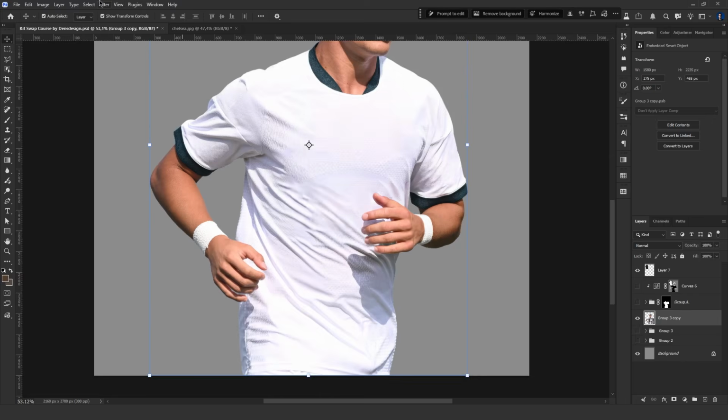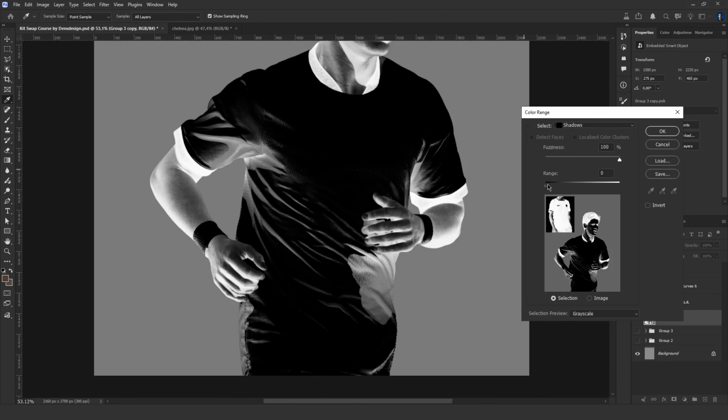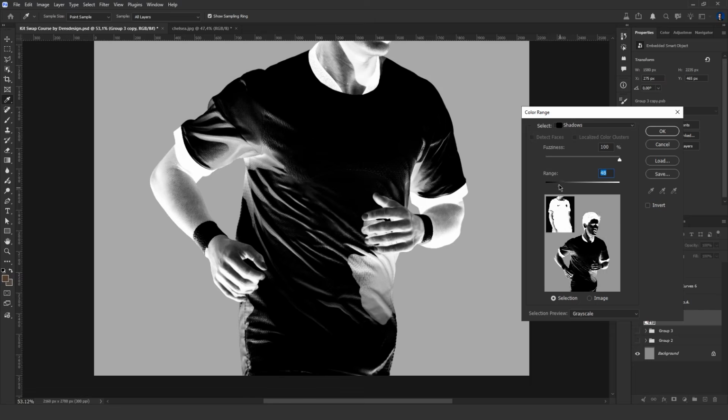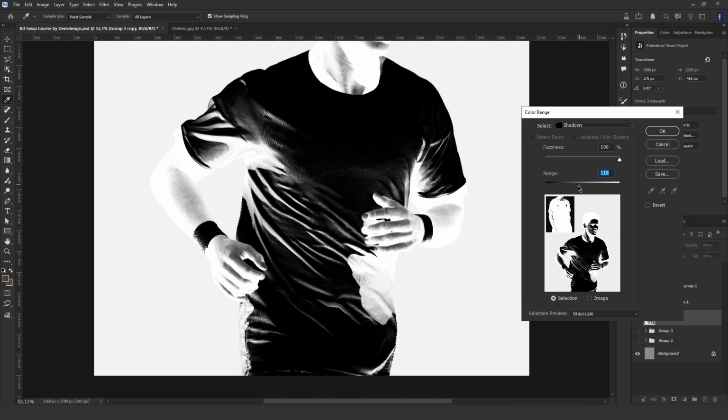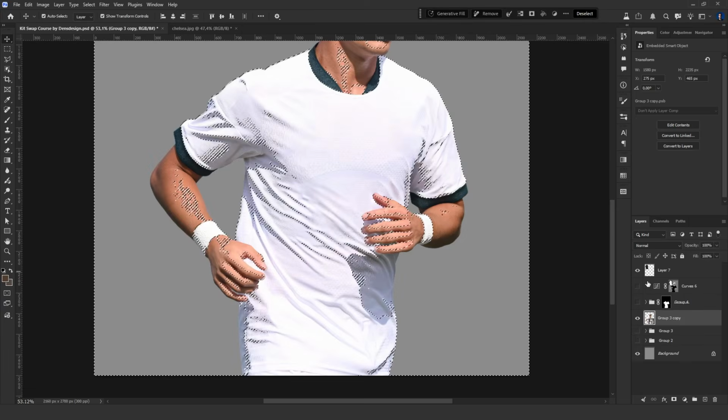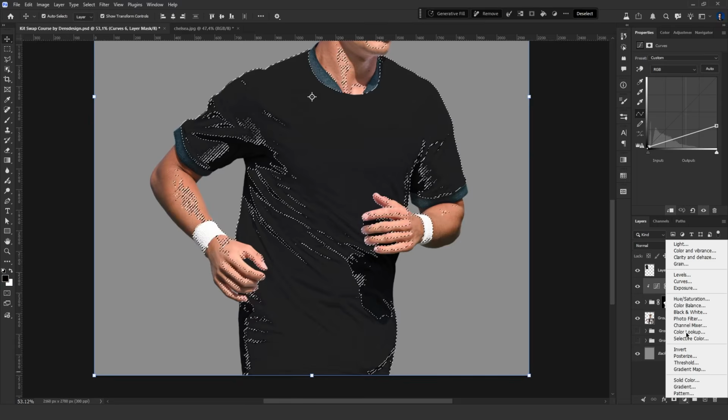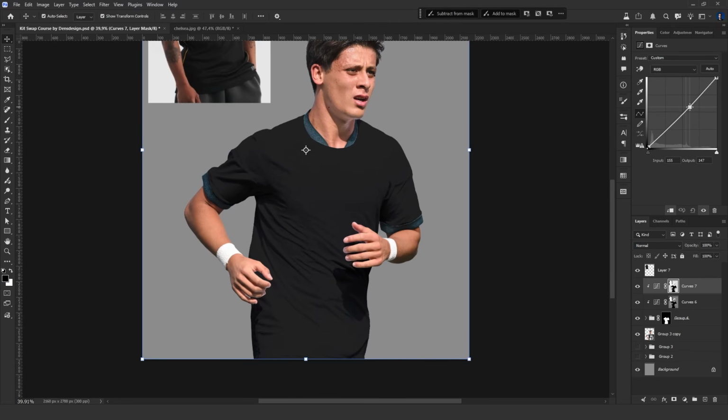Now I'm closing the group again. I'm opening color range. This time I will select a slightly larger area. Okay. I'm creating another curves layer. Let's lower the brightness.